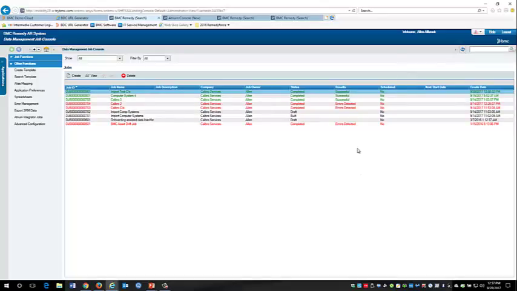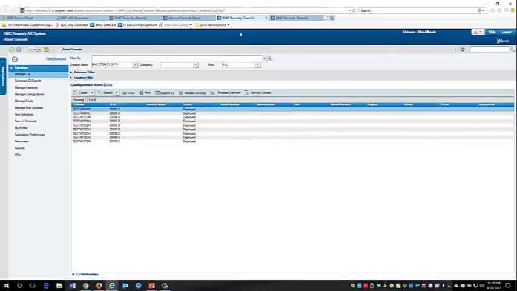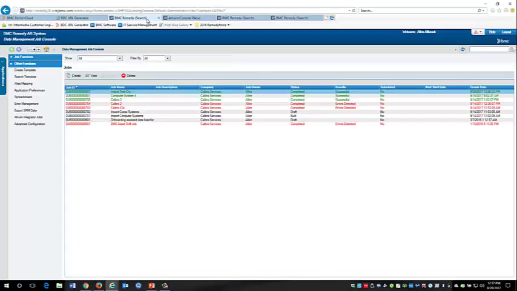Okay, I did go ahead and pause that while the job ran, and you can see it's now completed successfully. So if I look at my BMC ITSM CI data, which I had refreshed, I now have those assets within that BMC ITSM CI data set. So they imported correctly. But what if they hadn't?